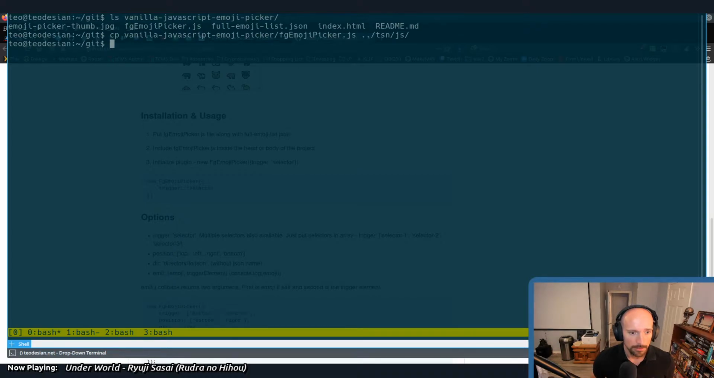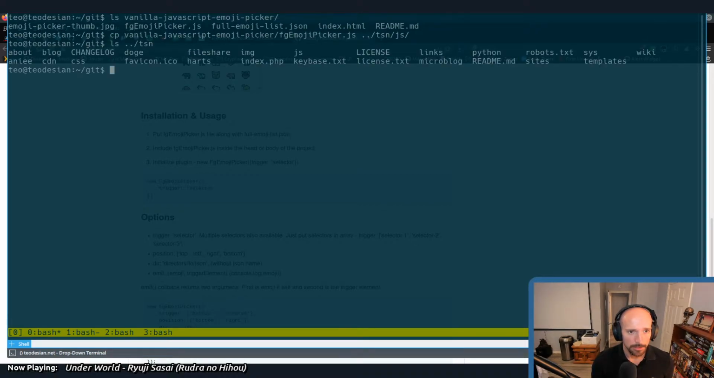Okay, and we're going to put it in /tsn. I'm going to try to think of a good place to put that JSON file. Maybe I will put it along in the JS directory as well. Yeah, I'm thinking I will. Okay, cool. So let's put the full emojilist.json over in there. Okay, and that's probably how it's actually expecting it over there.